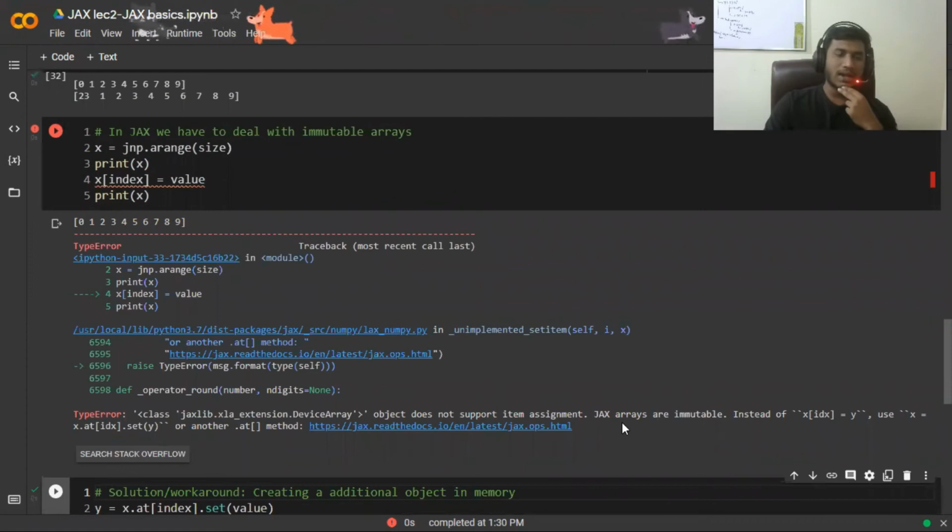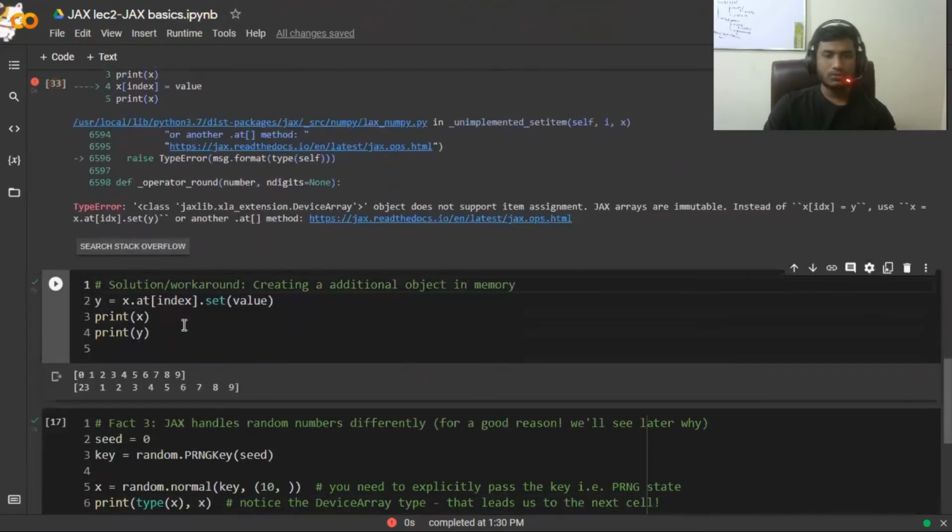Okay, so that is the error most people will get whenever they try to replace a value with another value. That is one kind of quirk in the JAX library. Now you can tell me what the solution for that is. If I want to replace any kind of value in the array, how can I do that?